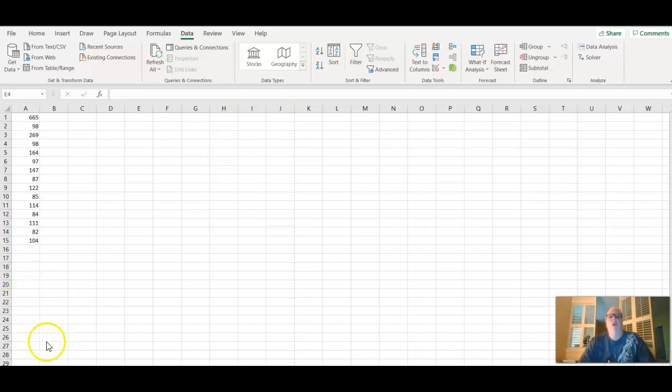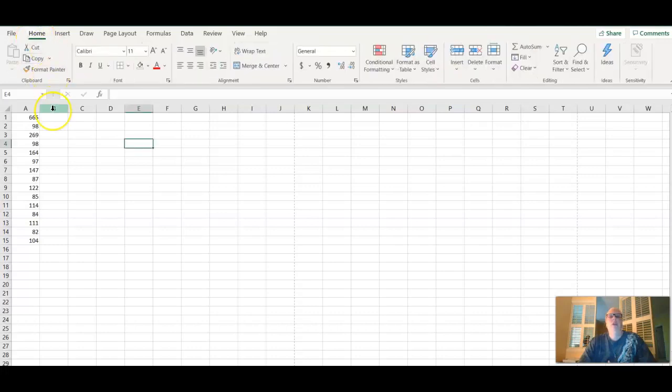Okay, so right now we're starting here at the home screen. I've already got my data entered here. This is actually one of the problems from your textbook, the problem in the orange box on page 373 in your text, if you want to follow along.